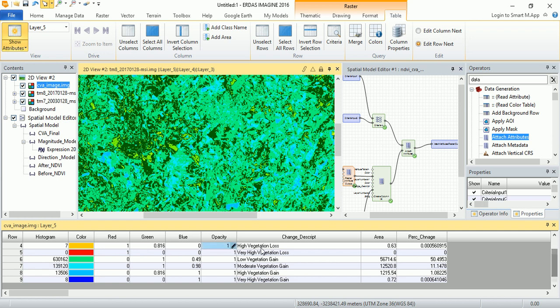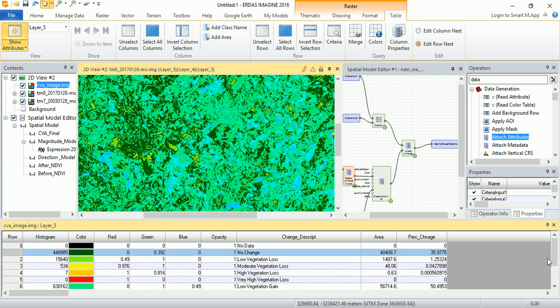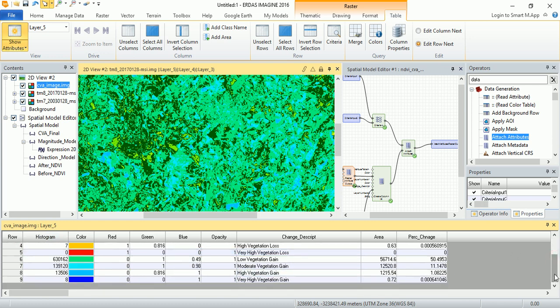So now we can see that 50% of our images show a low vegetation gain, and 35% of our area shows no change over the period of time.